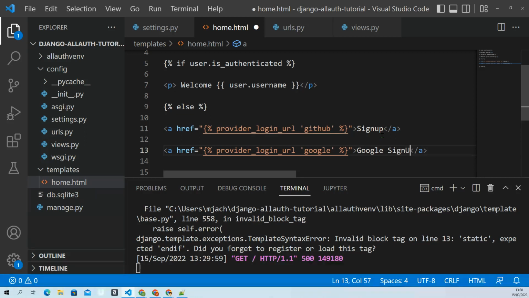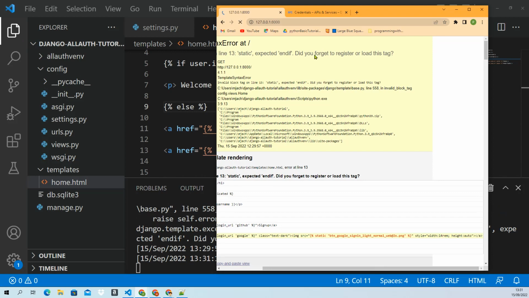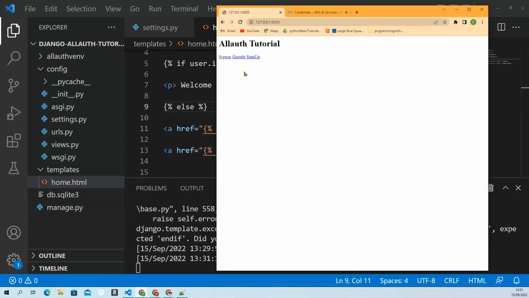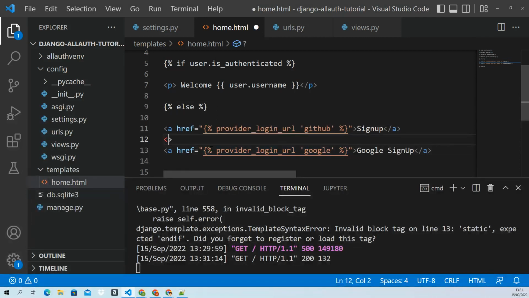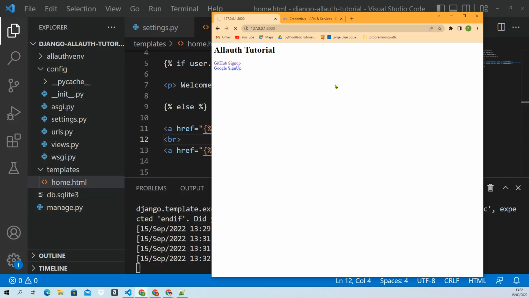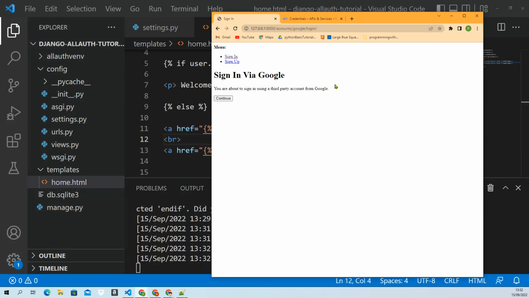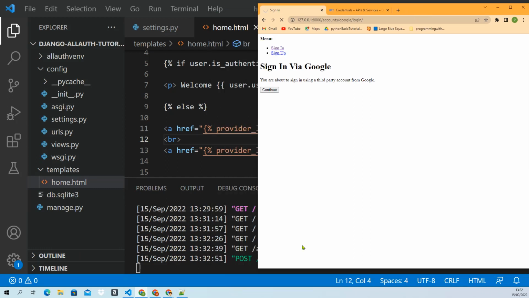Google sign up. Save this. Now reload the page. So this is for the sign up. I'll just make it nicer and break one line. We did GitHub earlier, so we'll go to the Google sign up. Let's see what it does. Okay, so it's giving us the option to use our Gmail account. So go continue. Let's see what's happening on the server.